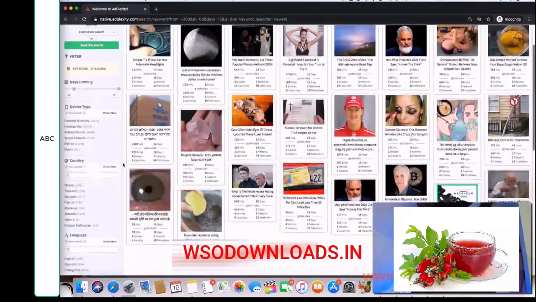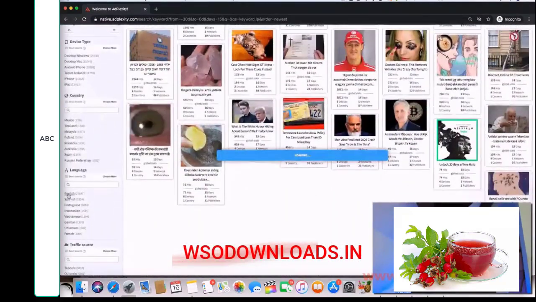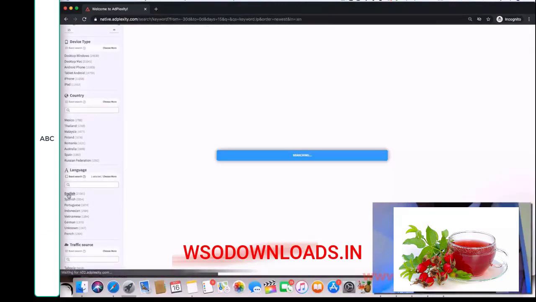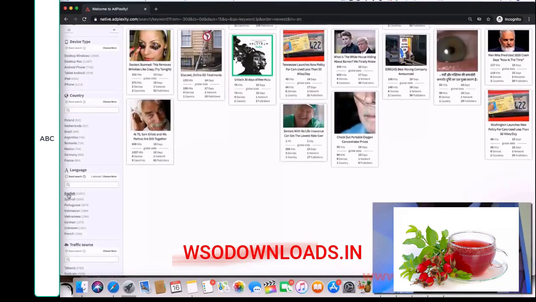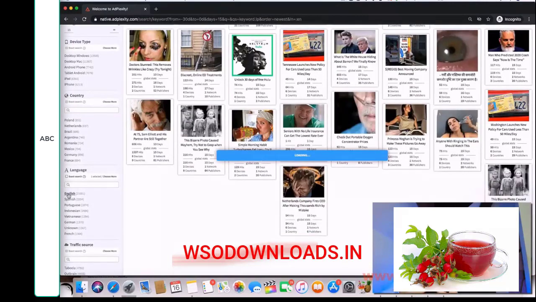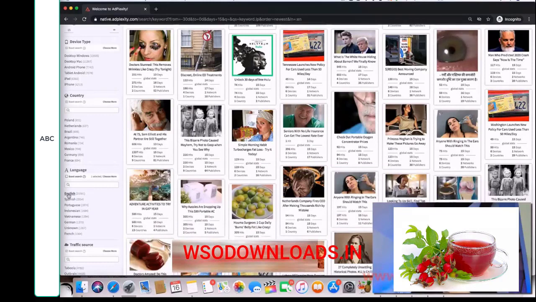I also come down here and select English as the language, because they show adverts in lots of different languages. And later on, once you've got a campaign up and running, you can start branching out into different languages. If you know how to speak a different language, it might be beneficial to focus on it, because obviously the English speaking countries have got the most competition. But obviously I speak English, so I always start off with English.